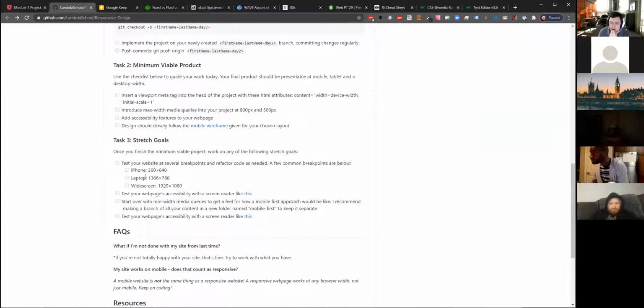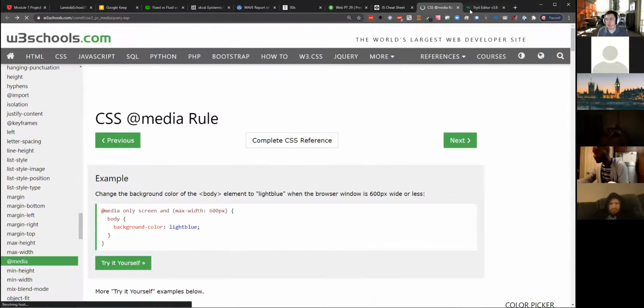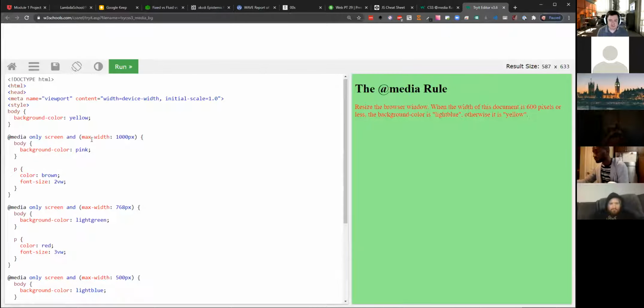Or really they're saying iPhone, laptop, widescreen. These would be, okay, test your website at several breakpoints, test your website accessibility. It's easy to do the stretch on this one, you're just testing. But then you start over with min width media queries. So the difference between min width and max width is basically just, is this going to be a mobile first site where the default CSS is the smallest size, or is it going to be a desktop first site where the default CSS is the largest size? If you were to switch everything to min width, it would be like this.